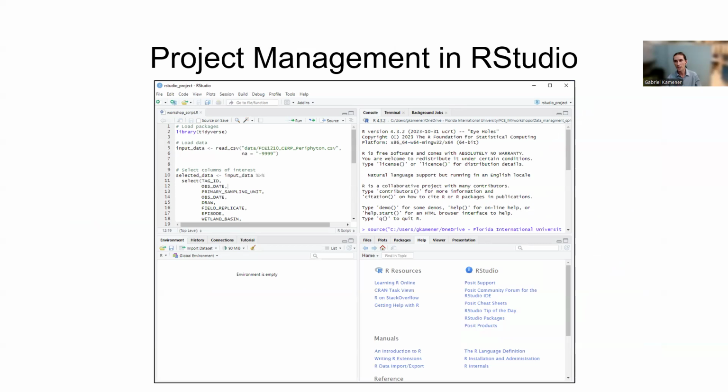And then project management in RStudio. So a lot of ecologists tend to use R and RStudio. And so I just want to illustrate how project management works in the case of RStudio, and how it helps make data projects run smoother.